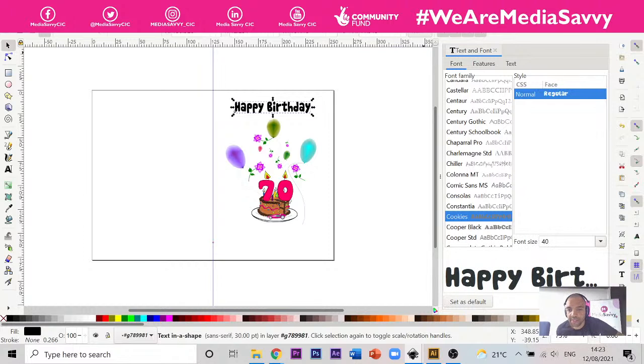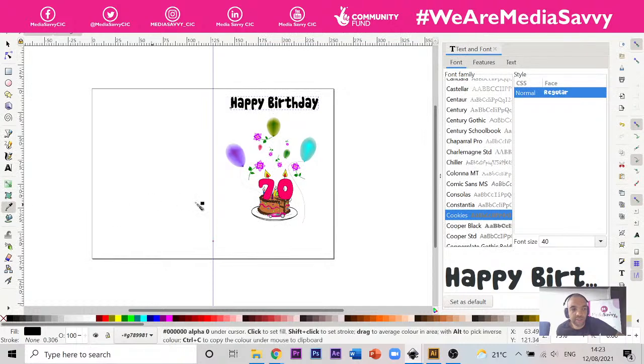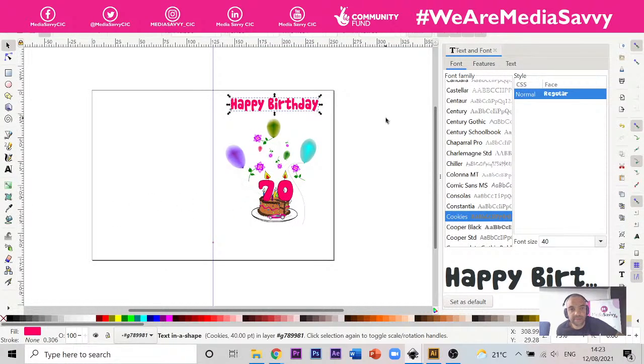So there's 40. You need to click apply each time you make a change, and I think that color would look quite nice, the same color as this pink. So I'm going to hopefully use my eyedropper tool or my color picker tool, change that. There we go, there's our happy birthday.